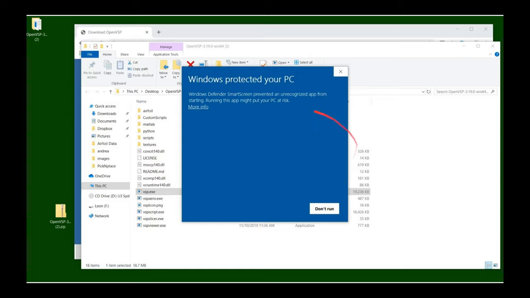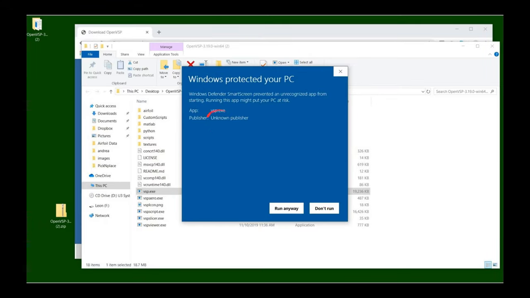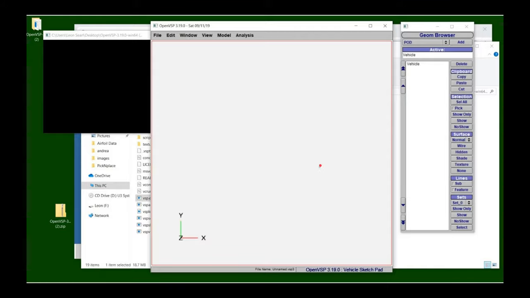But if you do want to run it, click on this more info link, and it'll show you there's no known publisher because the OpenVSP guys don't have a certificate to be a known publisher. But anyway, you click the run anyway, and it'll run OpenVSP. This is what you see when OpenVSP starts.